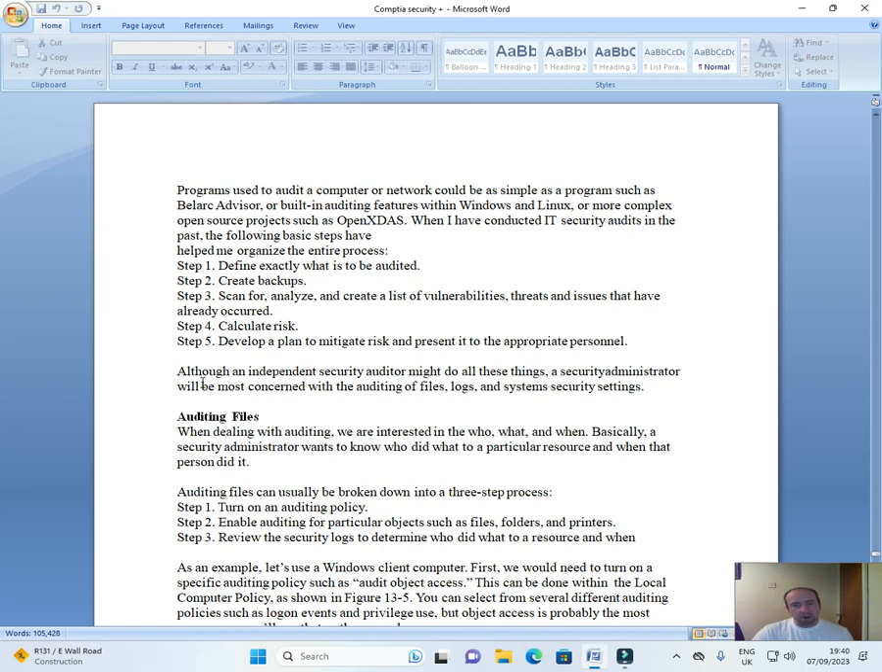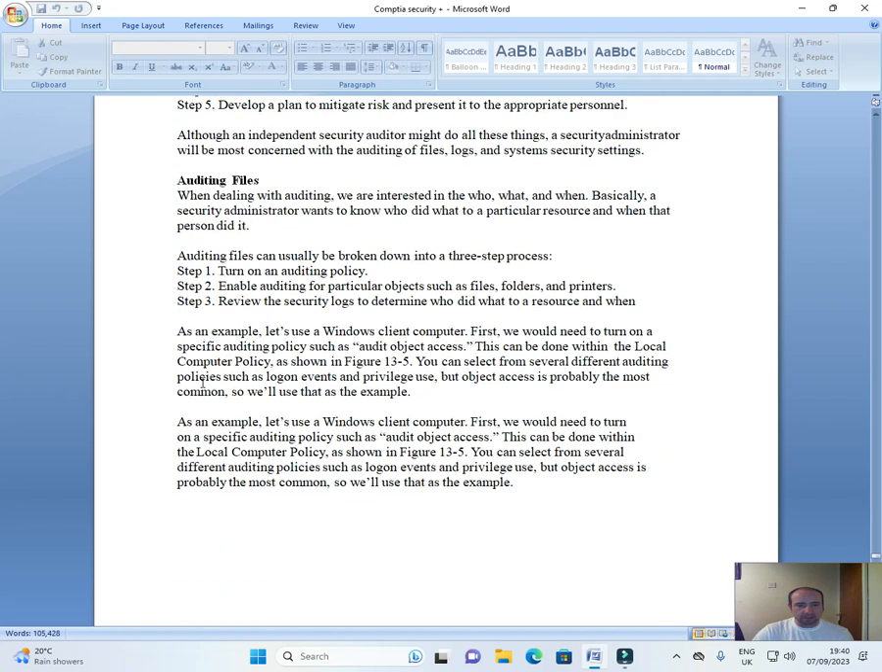Auditing files. When dealing with auditing, we are interested in the who, what and when. Basically, a security administrator wants to know who did what to a particular resource and when that person did it. Auditing files can usually be broken down into 3 processes. Step 1, turn on an auditing policy. Step 2, enable auditing for particular objects such as files, folders and printers.